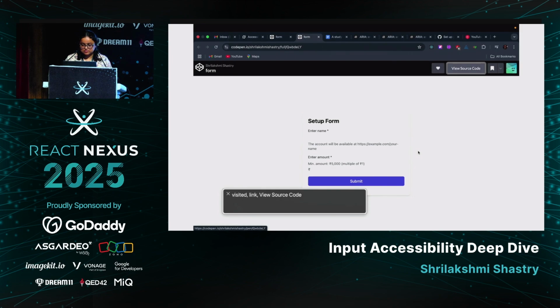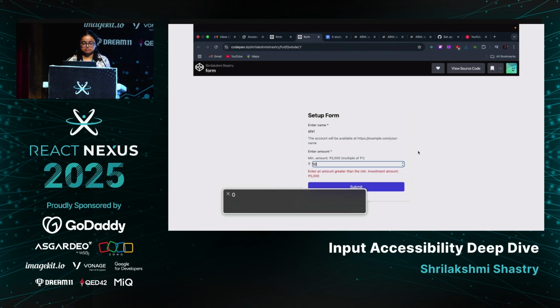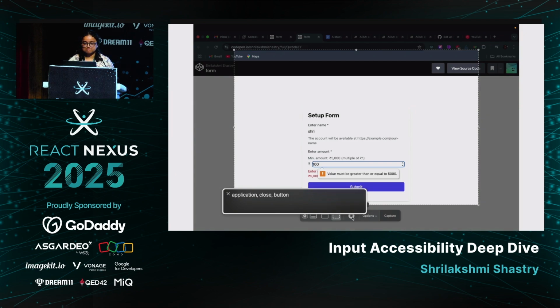Home link. Enter name star required. Enter amount star required 0. Submit button. Value must be greater than or equal to 5.